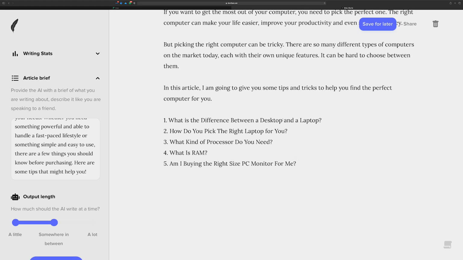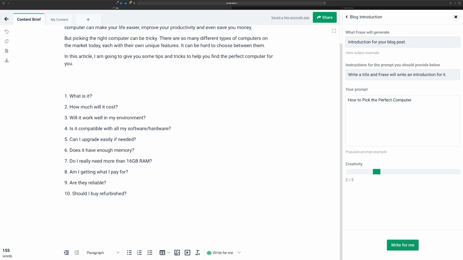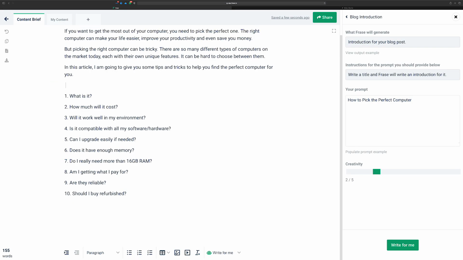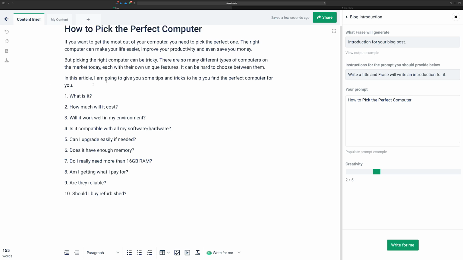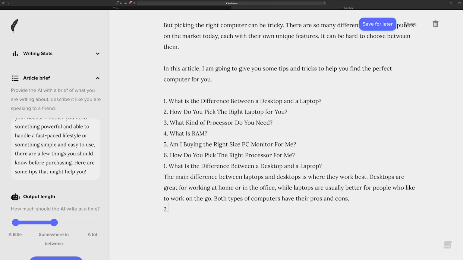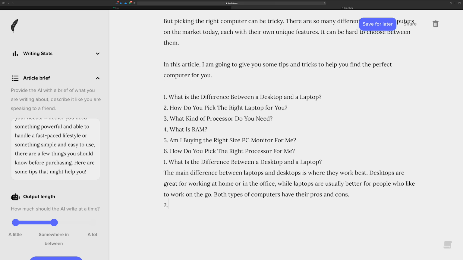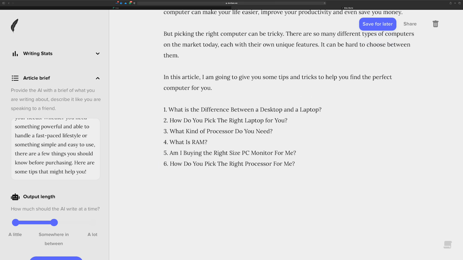What's the difference between buying a desktop and a laptop? How do you pick the right laptop? What kind of processor, what's the RAM? Okay. Let's let Shortly continue this with a write for me. And then go back over here. So main difference between laptop. Okay, so it looks like it wants to really just jump into it.